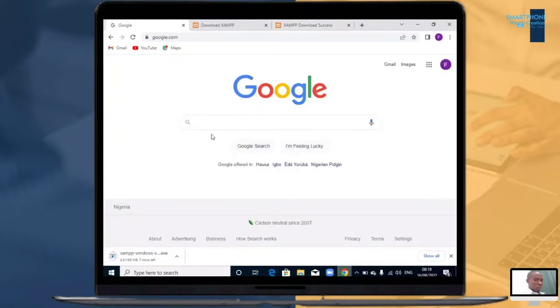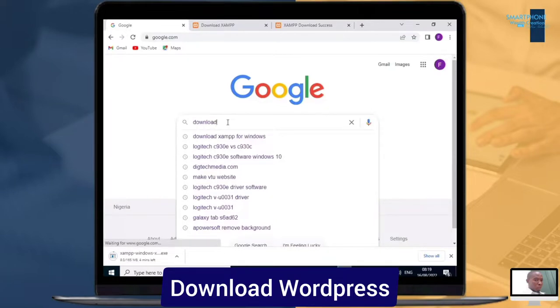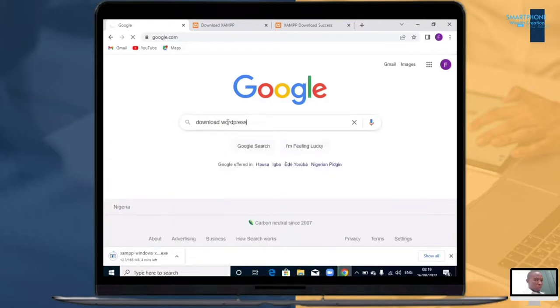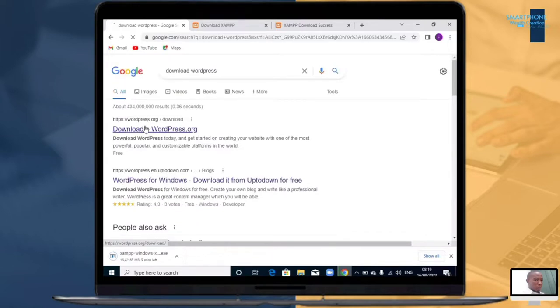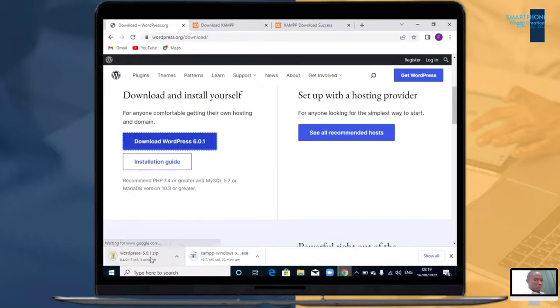We can quickly search for WordPress. So you click on download WordPress. It's taking you to the official website. That's the first priority. Click on it and you're ready to download. So it's also downloading. It's just 21.7 megabytes. So let's wait for it to download. Okay, so we are done downloading XAMPP and WordPress.